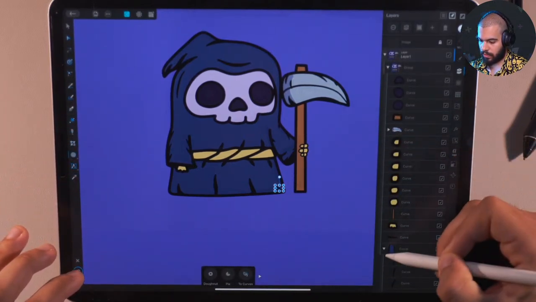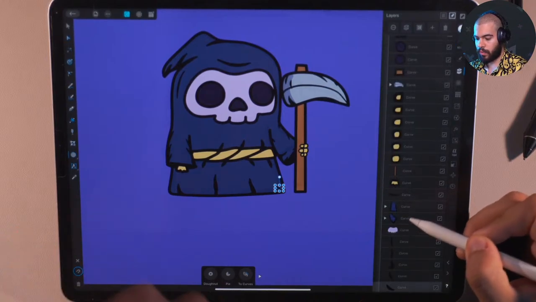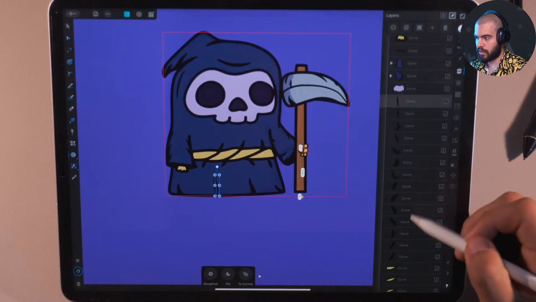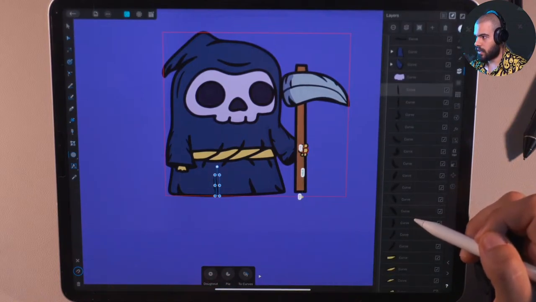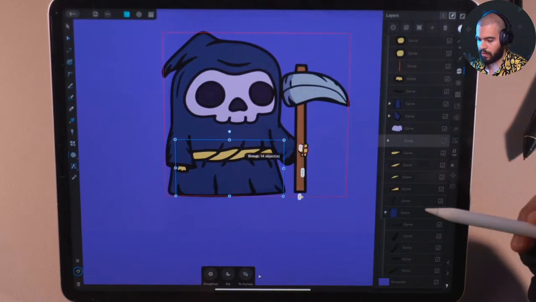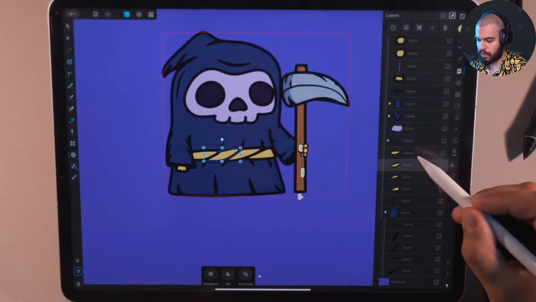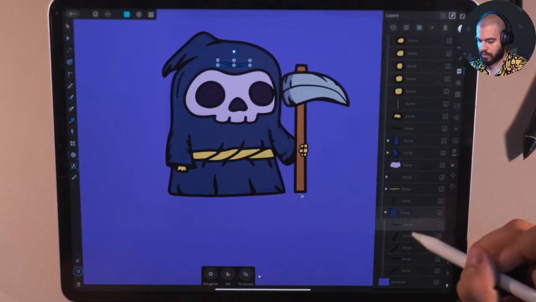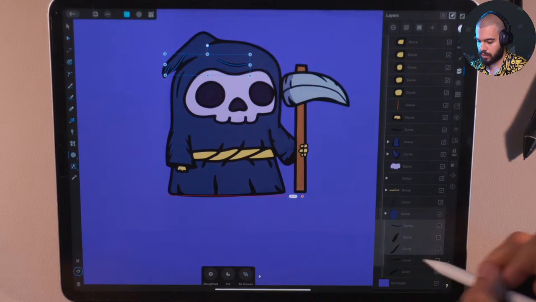Let's create a shadow below. There is a point about when you use vector: you're going to get a lot of layers. Can you see here? A lot of layers. To handle that, you can just select and group everything. It's not a big deal. Trust me, just select the layers and then group everything. This is how it works.